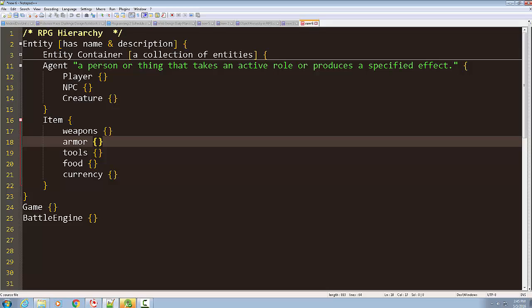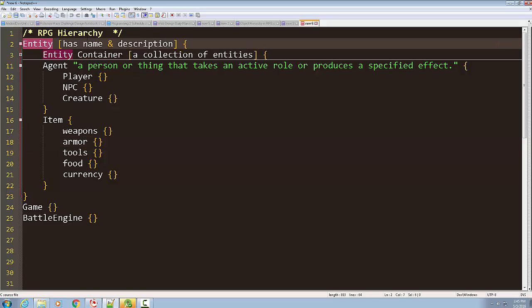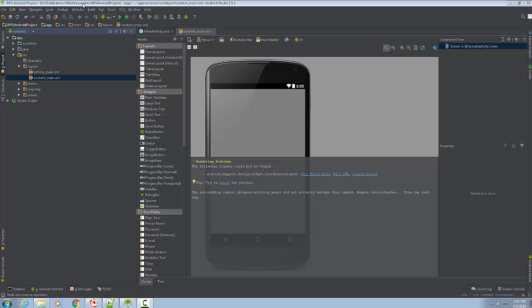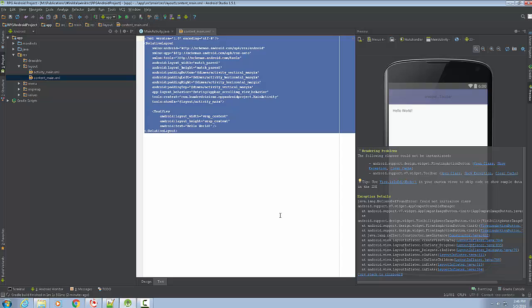What I want to do now is create an Android Studio project with an entity, give it a name and a description, and see if we can create it and display some information about it. So I go back to my Android project, and I have this rendering problem. It does say try to build the project. I want to look at the text view. This is what the code looks like for the content main. Yeah, we do have some of these issues here.